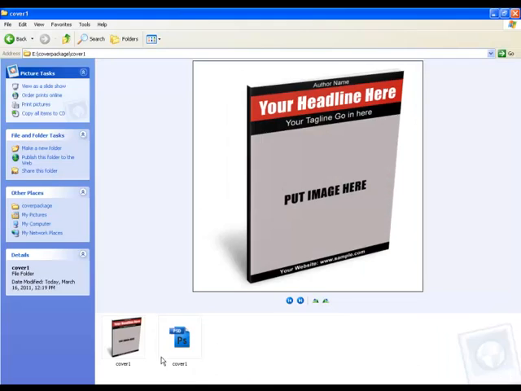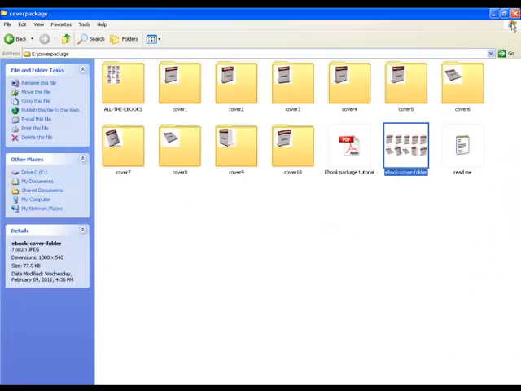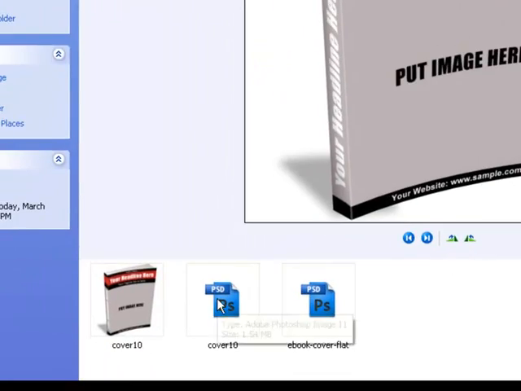There are few ebook layouts that use more than one smart object, like cover 2, cover 3, cover 7, and cover 10. I am going to show you how to edit them as well. Let's open cover 10 folder and cover 10 PSD.